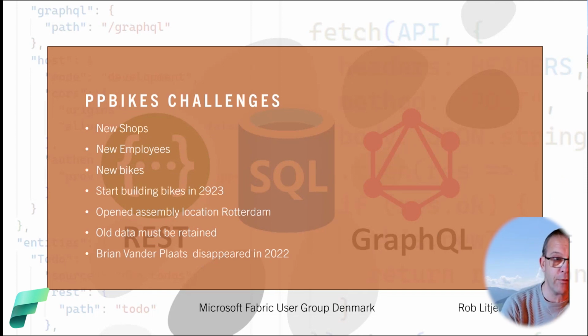Like I said, they had a lot of new shops. That meant they also had some new employees. New bikes were there. They started building bikes, and they opened an assembly location in Rotterdam. But they still had that old database, and some of it must be kept in place for guarantee and that kind of stuff. And then suddenly Brian van der Plaats disappeared somewhere in 2022. That Brian guy was the one really responsible for all the IT which was there before.